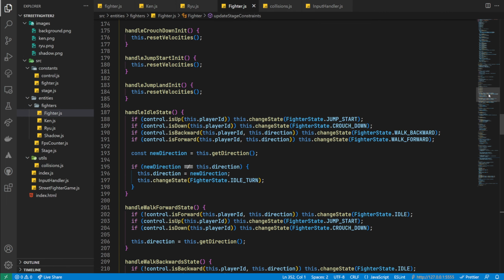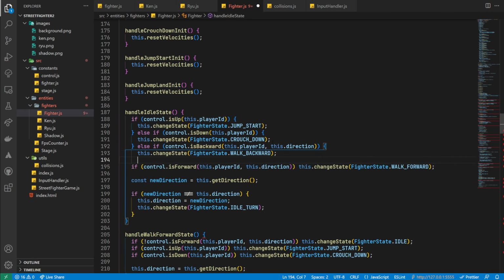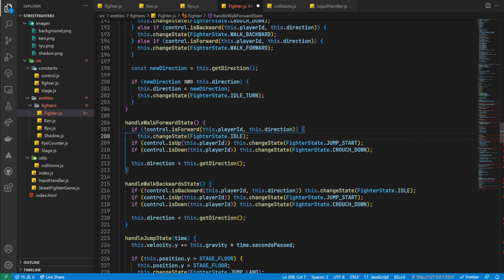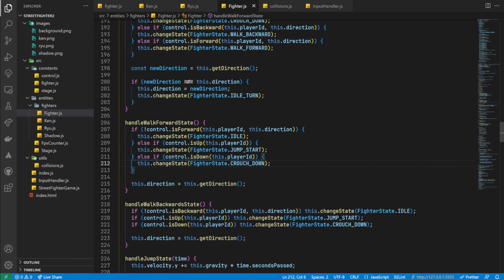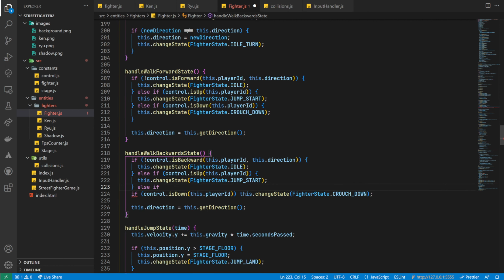While still in the fighter class, the next refactor is within the idle state and walk state functions. Instead of having individual if statements for the control checks, we'll consolidate them into an else if block, making the checks a waterfall condition, which prevents the problem of players pressing two directions at the same time, and could potentially speed up our code a little in certain scenarios.